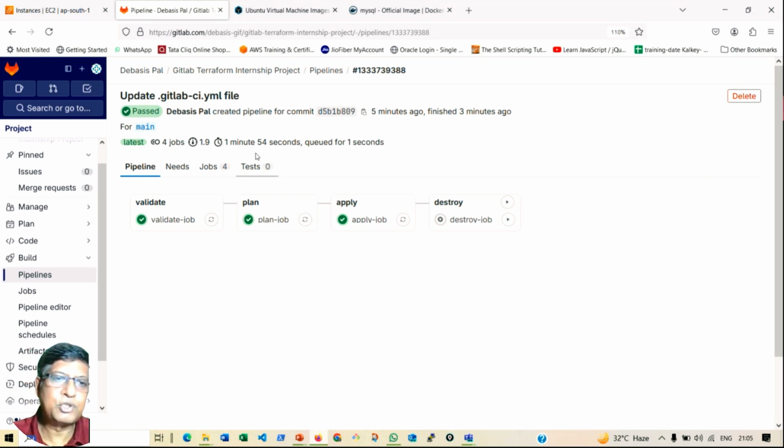The first part was to check whether my Terraform scripts are fine. You validate the job. I've given a name to that job. So these are the stages: validate, plan, apply, destroy. And this is the pipeline. One after the other, the jobs will be fired.